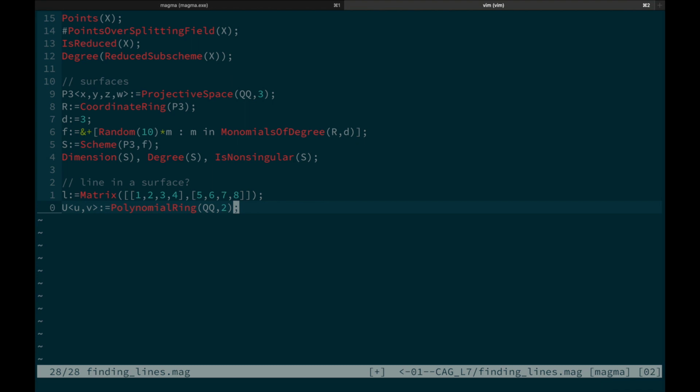I refer to the polynomial ring with the capital U, and I have in mind that this is the coordinate ring of a P1. And this P1, I would like it to parameterize my line inside of P3 defined by this 2x4 matrix. The way you can do this is to say u times the first row here and v times the second row here, and then sum them up. So let's do this now.